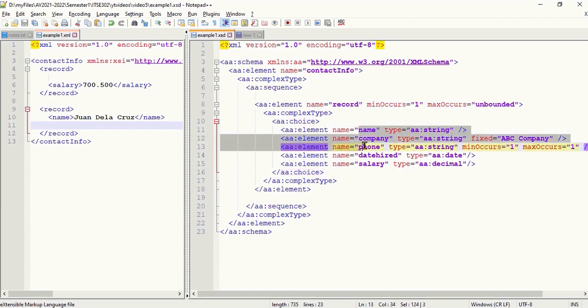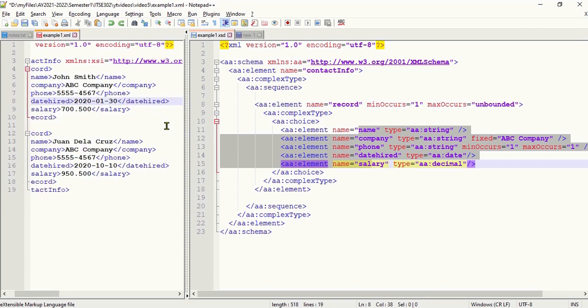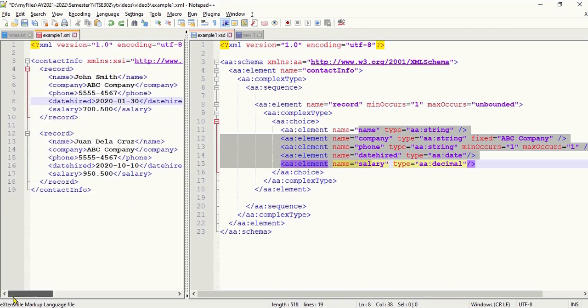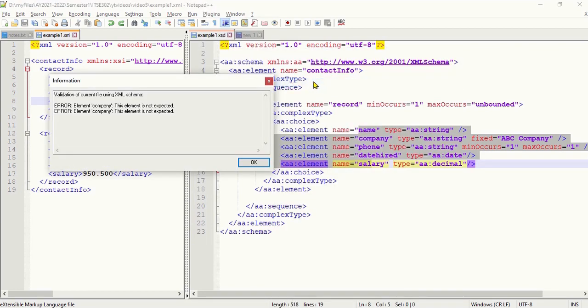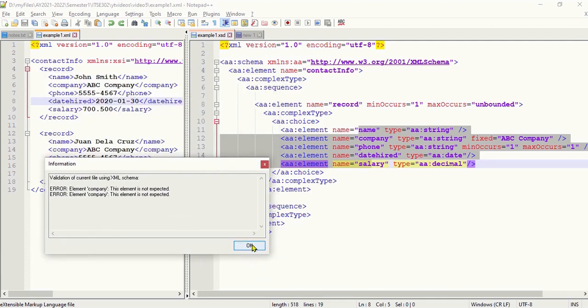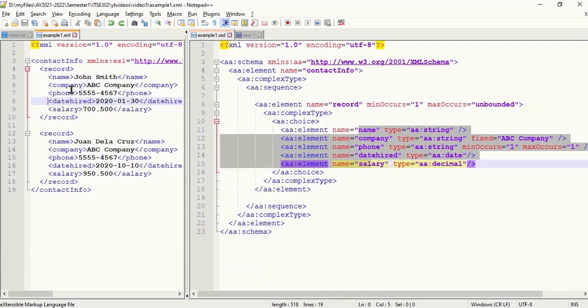Choice means any one of these, only one, can be used here in the XML document. Only one of the elements that you describe here can be used here. Alright, only one in the XML document. If you place 2, for instance, here itself, we can check now. I'm going to save, validate, plugins, validate. That will be an error because you can only use one.